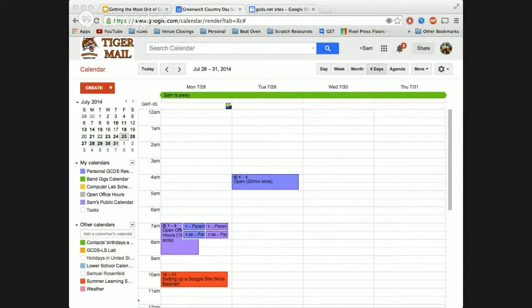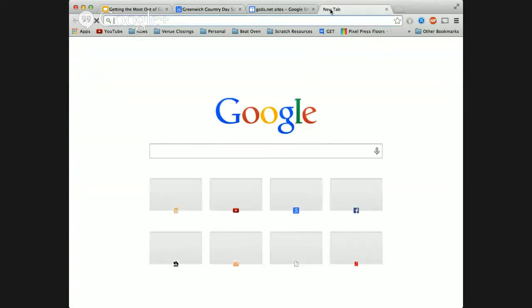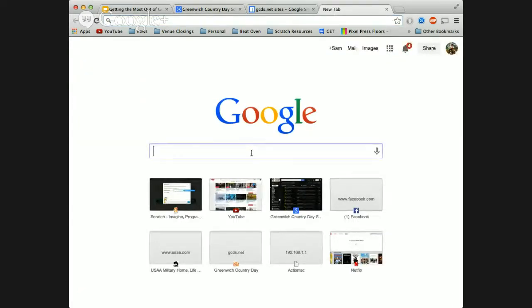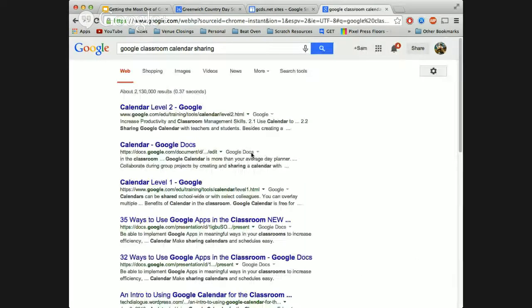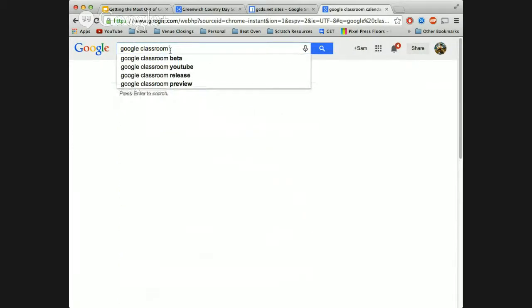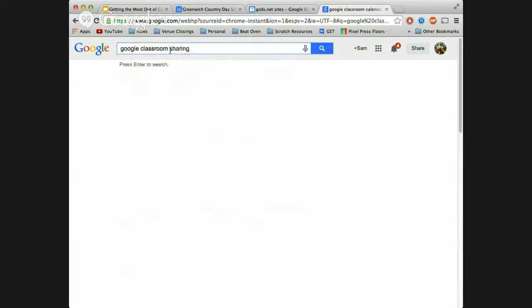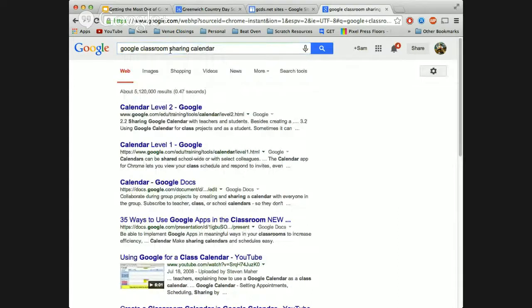Right now what I'm going to do is go and look to see what the settings are for Google Classroom, because that's a really new feature that most of us don't have access to or don't use, but I do want to see what the answer is to that question. So let's see, Google Classroom calendar sharing. Now I'm worried that this is going to bring up the wrong search, because Google Classroom calendar kind of brings up the wrong search. Google Classroom sharing calendar. Let's see if that works. No.